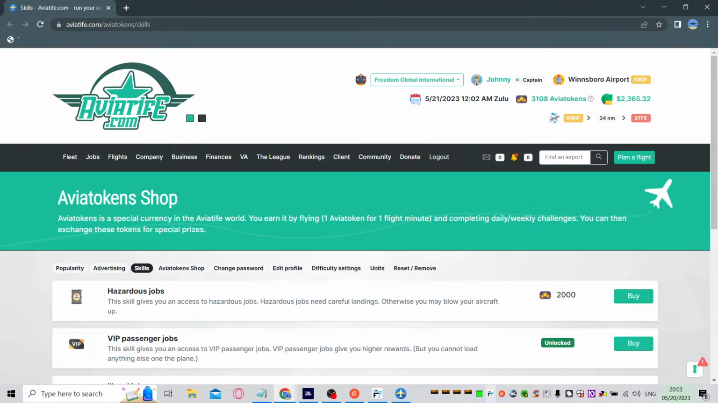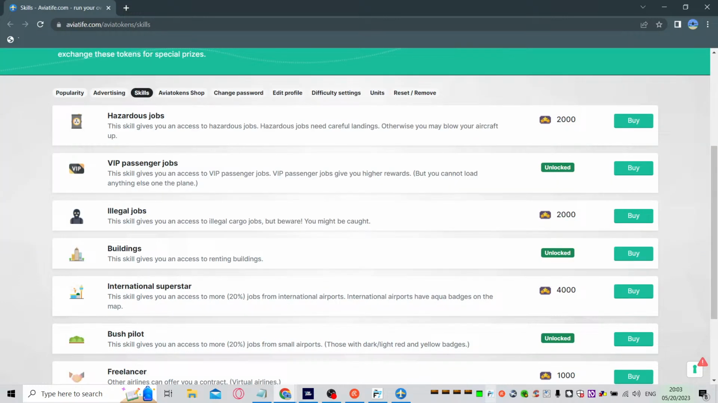VIP passenger jobs. This skill gives you an access to VIP passenger jobs. You cannot load anything else on the plane. Unlocked. Illegal jobs. This skill gives you an access to illegal cargo jobs, but beware you might be caught. That's 2,000.